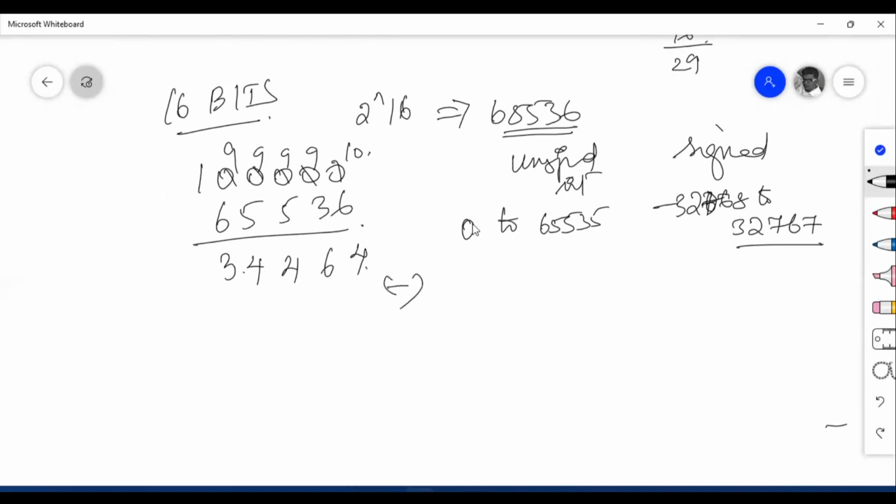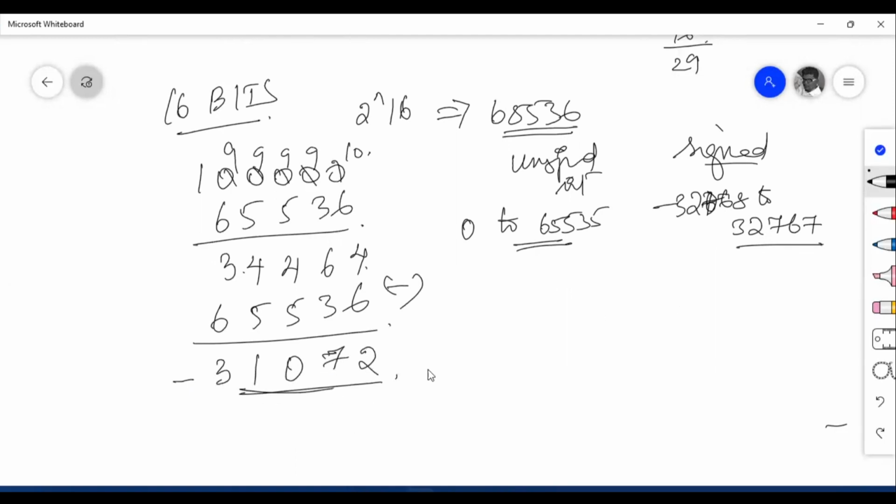Again, if this number is not satisfied, what do I have to do? Because this falls inside the unsigned range but not the signed range, I have to subtract again by 65536. The result I would get is -31072. That is why in terms of the signed range, it is -31072, and in terms of unsigned, it is 34464. I hope you understood these details.